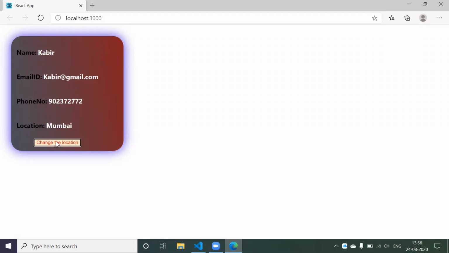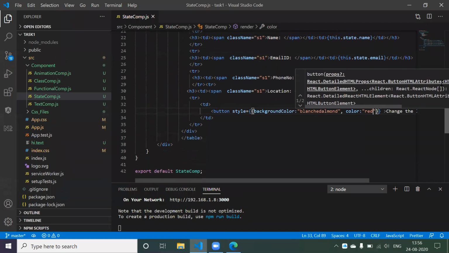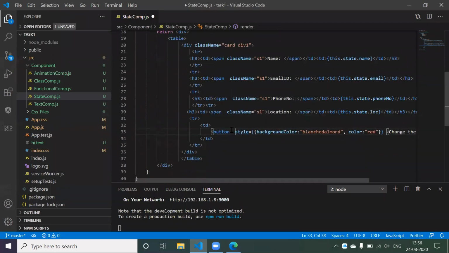My requirement is that whenever I click on this button, my location should change from Mumbai to Pune. For that, we know one thing: how we can update our object, right? So for that, I am writing one function. So how can we write a function on click, right?